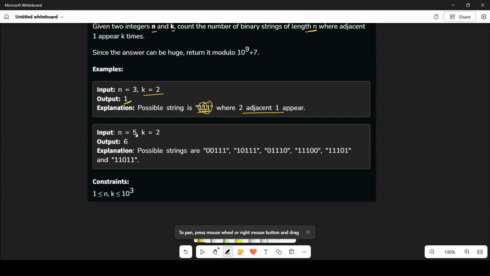What happens if n is equal to 5 and k is equal to 2? When n is equal to 5 and k is equal to 2, the answer is 6. Why? Because there are 6 types of binary strings possible. What are those? If you carefully see here, k is 2 because the consecutive ones, the adjacent ones, appear two times, first here and then here, so k is equal to 2, so there are exactly two adjacent ones.